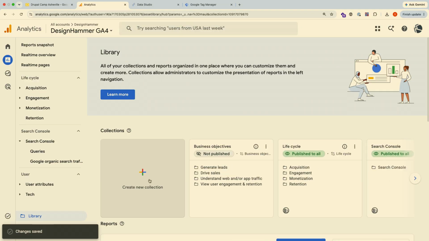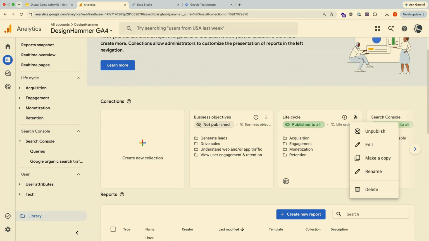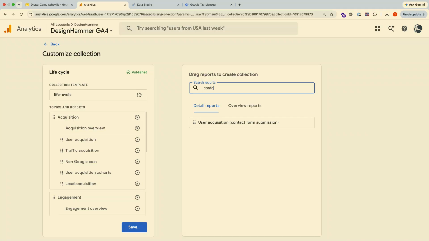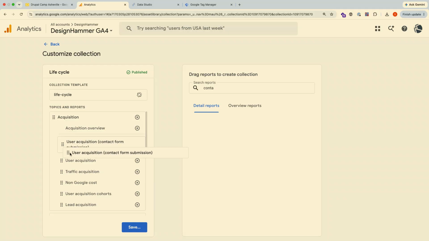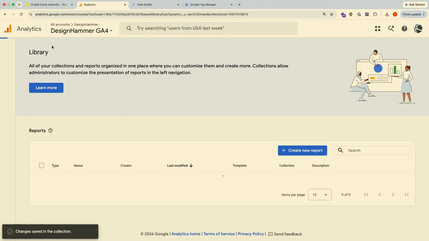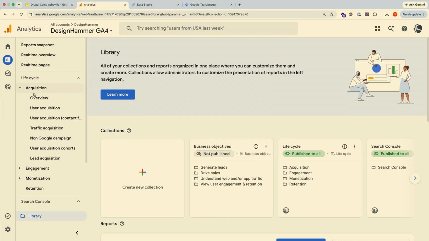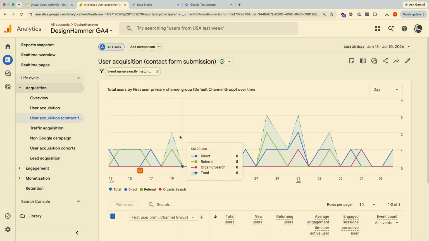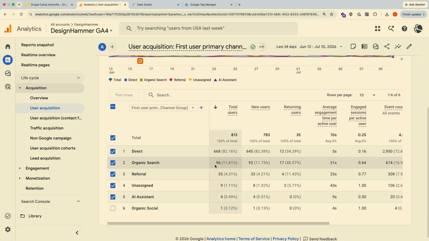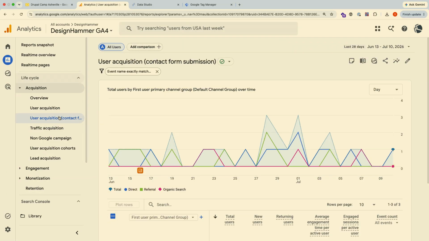Boom, pop on back, and let's say, okay, I want to add that to my life cycle. So edit that, and then I can go and pull this over. I think I want that in my acquisition, so I put that right there. Save that, and pop back over to my acquisition. I now have my new report here. That filter is already pre-applied, and we can contrast that with the normal user acquisition report. So that gives us a lot of the pieces there that we're looking for.